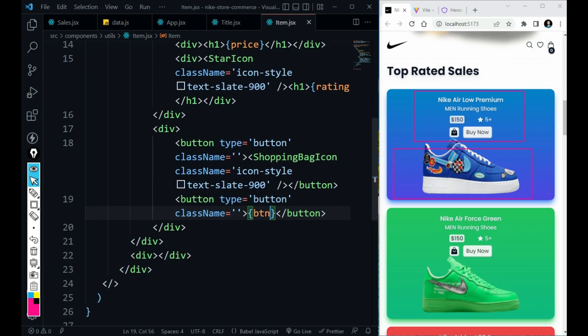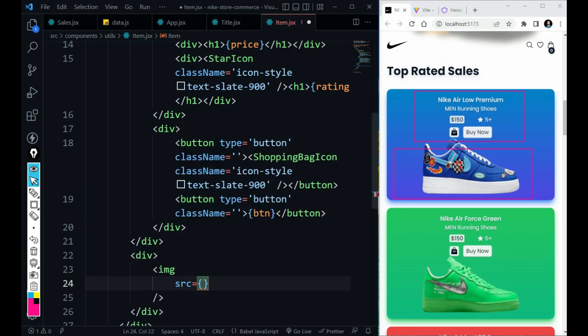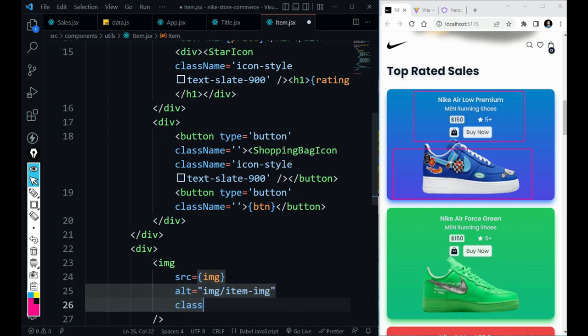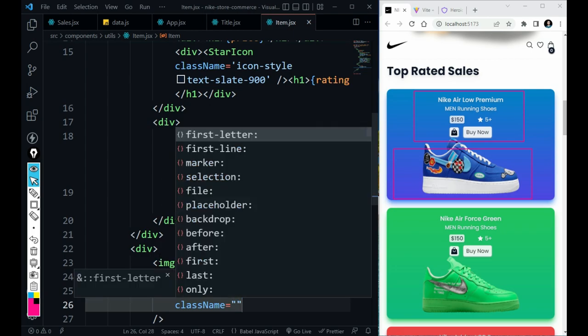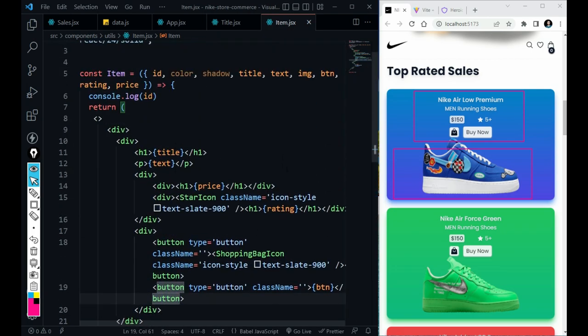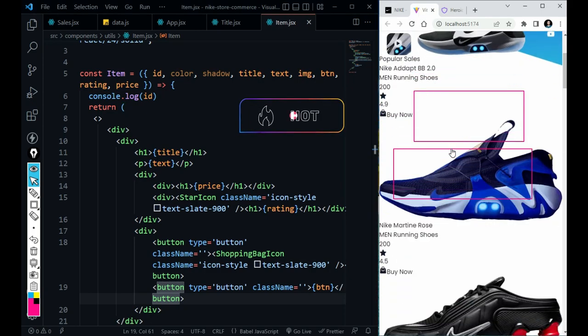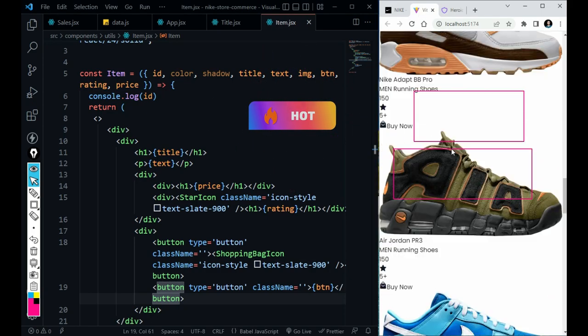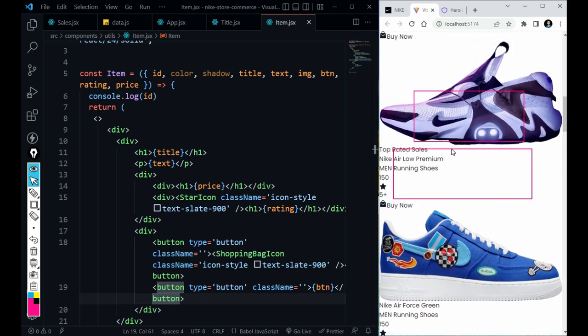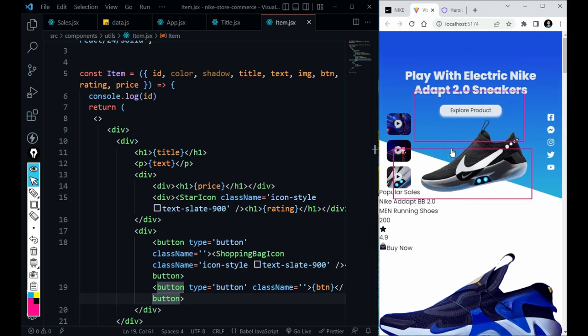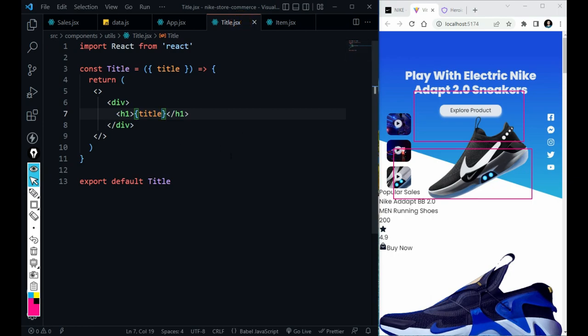In this div we have image as source, which is image, add an alternative which is image slash item image. Add class name. Great, so that is the structure of this component. If I go there, here we have almost all items, and you can see we have top rated sales and popular sales. First let's move to title.jsx and style the title component.